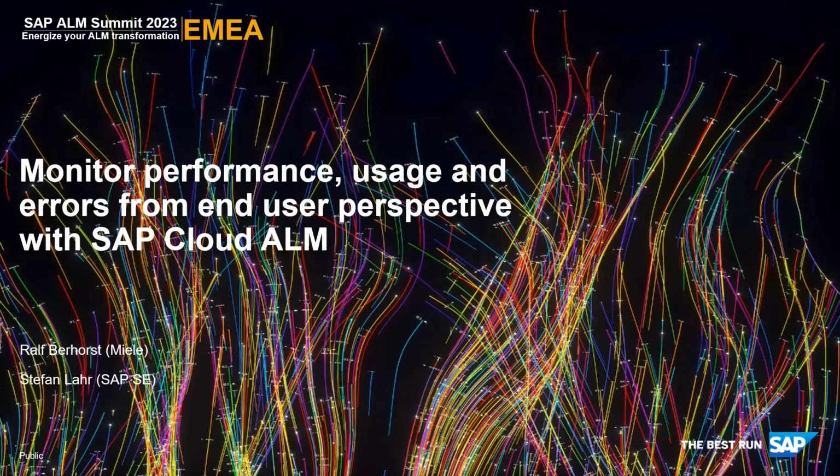Topic is monitor performance, usage and errors from end-user perspective with SAP Cloud ALM. My name is Stefan Lahr. I'm part of the product management team on SAP Cloud ALM for operations, and there I'm responsible for the coordination of the rollout activities. With me on stage is Ralf Berhorst, a representative from the customer Miele. He will also introduce himself in the part that I will hand over to him.